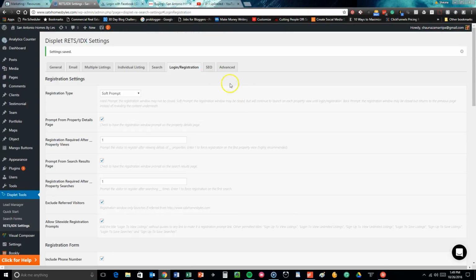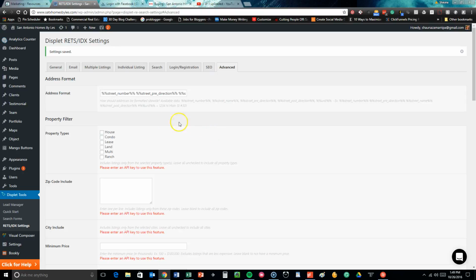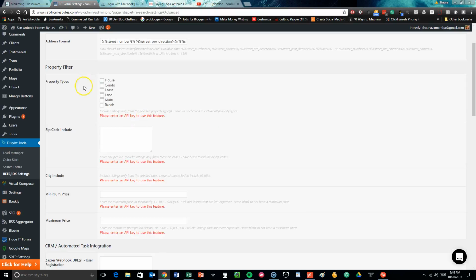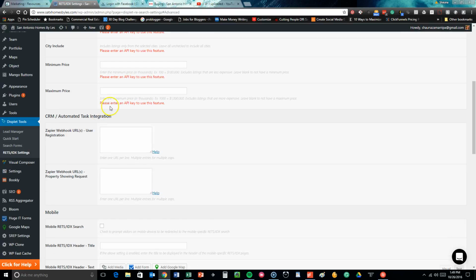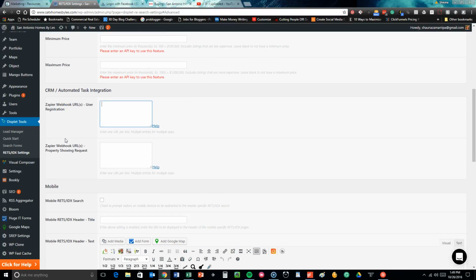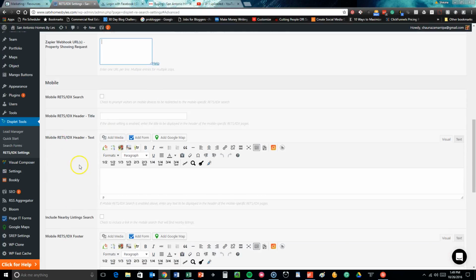So there's a lot of functionality to this. There's SEO as well. This is all pre-programmed in, so you don't need to worry about it. And then advanced. So if you wanted to include property filters for people, that is something that you would have to upgrade. And then I know you were looking at Zapier at one point, so you can do a webhook URL to automate that process for yourself. And then here's your mobile option.